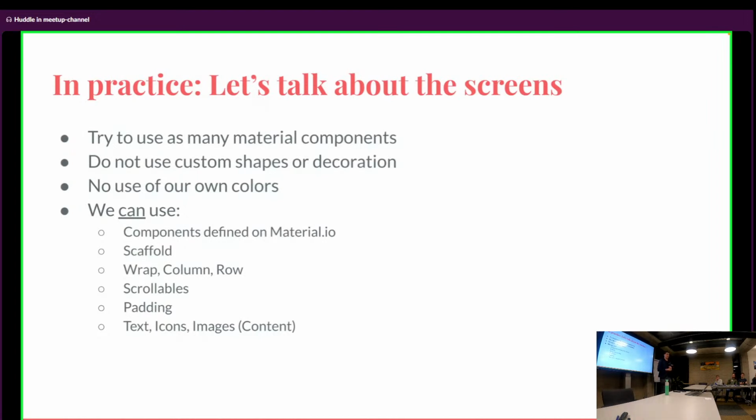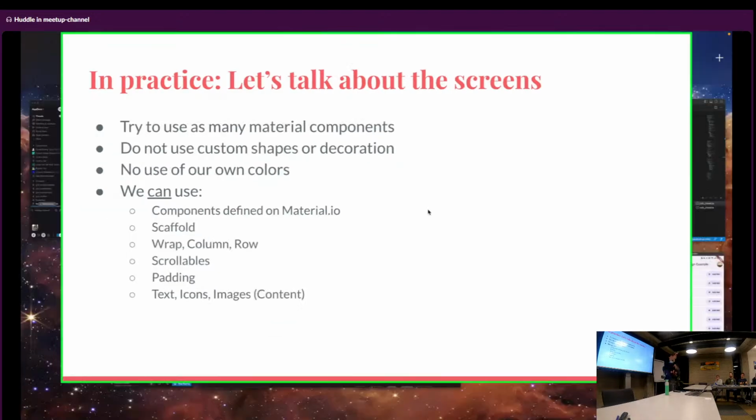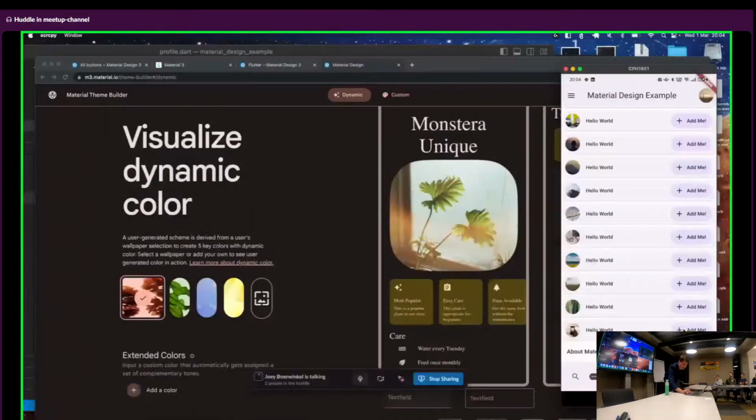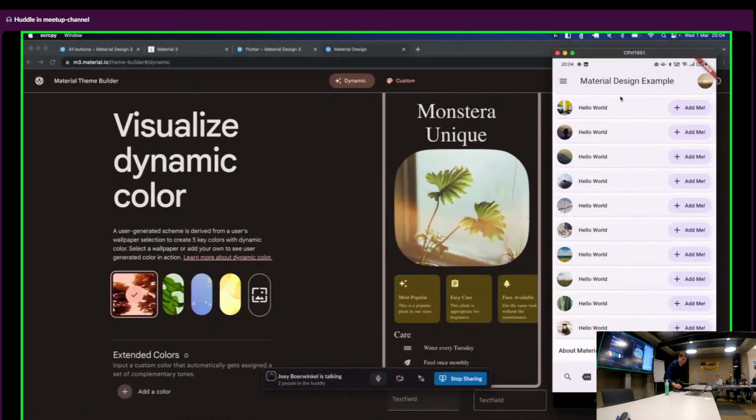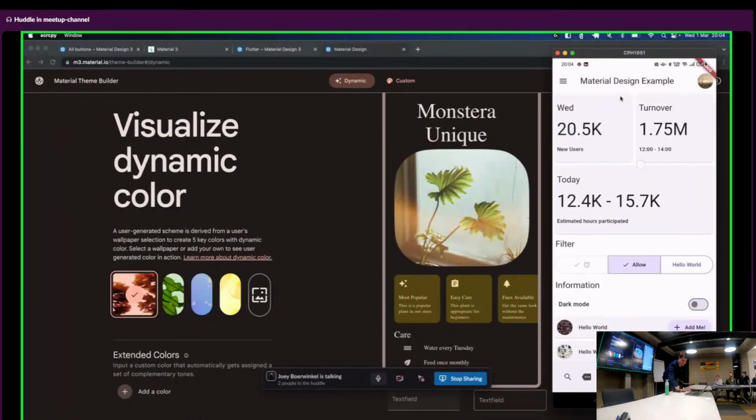I've used wraps, columns, and rows to just position things. I used some padding to position things better. And I used scrollables. And now that I think of it, scrollables are probably a really important thing to see. What you haven't noticed is, if I scroll, it stretches.